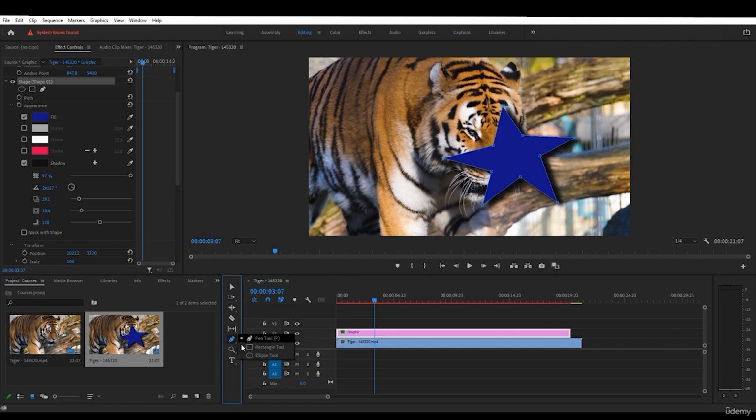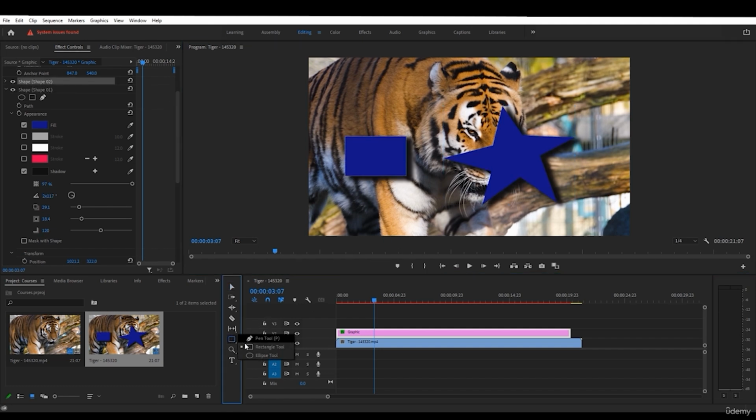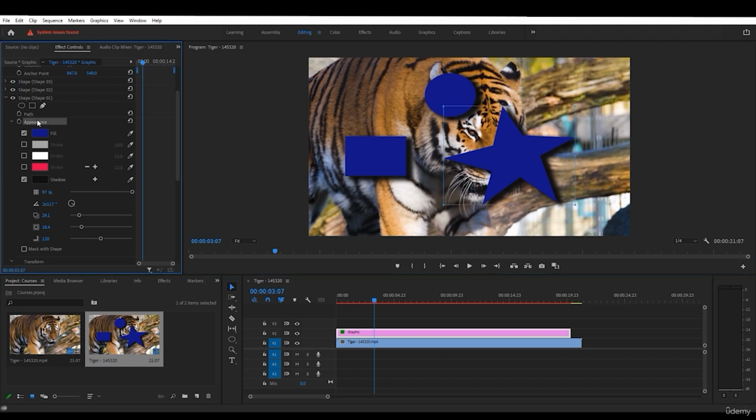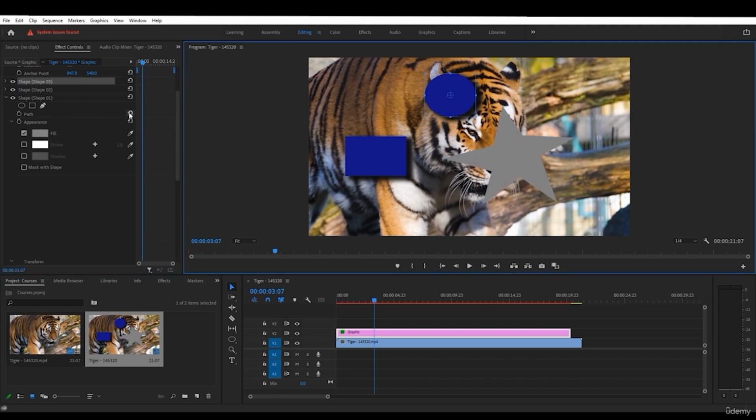You can also create rectangle, square, ellipse, and so on. As you can see, when we are creating new objects, the properties of previous objects have been applied to them. So you can reset them by clicking on this button, reset parameters.